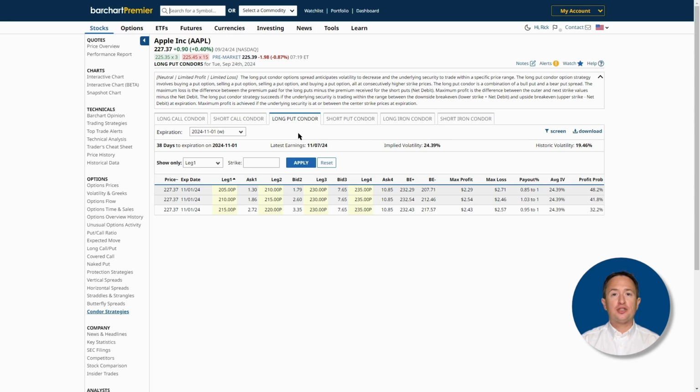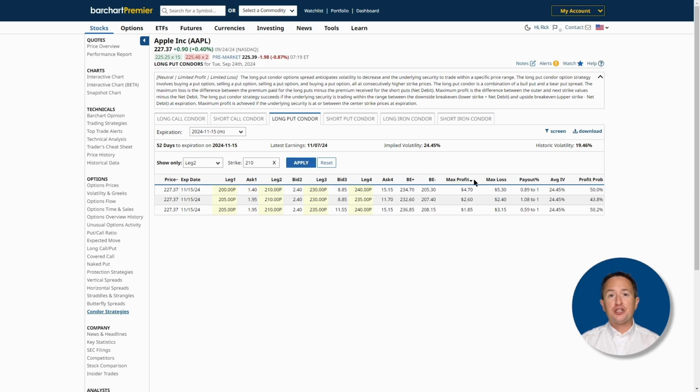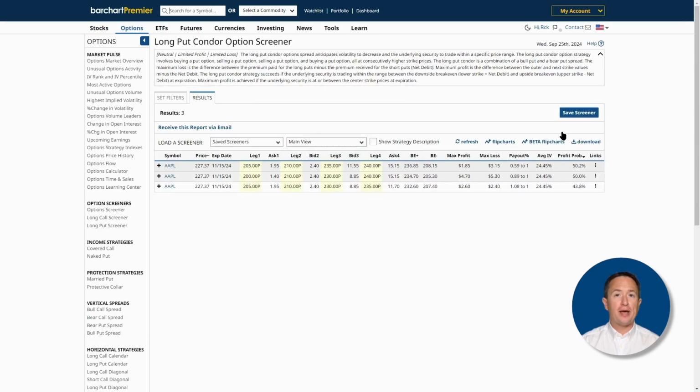Here, you can click the drop-down to change the expiration dates, change the trade legs, rearrange each column, or click the screen button, then set filter to reach the option screener page for a more granular search.